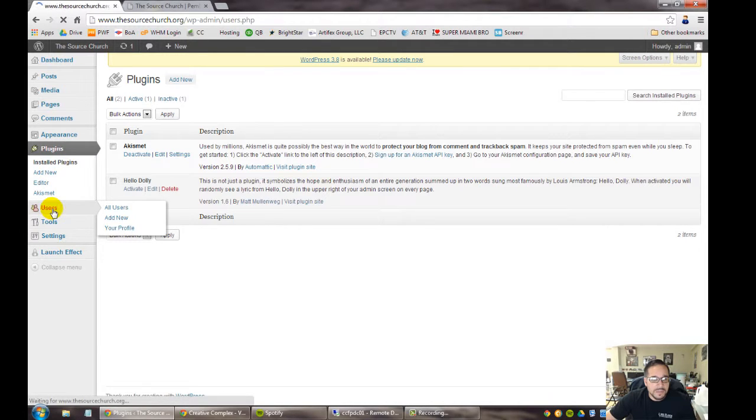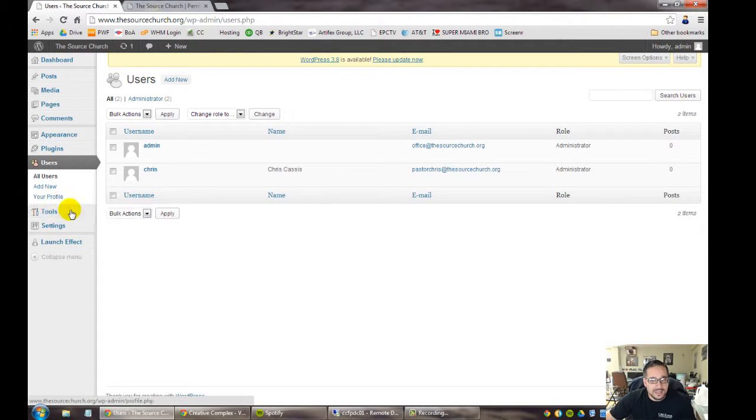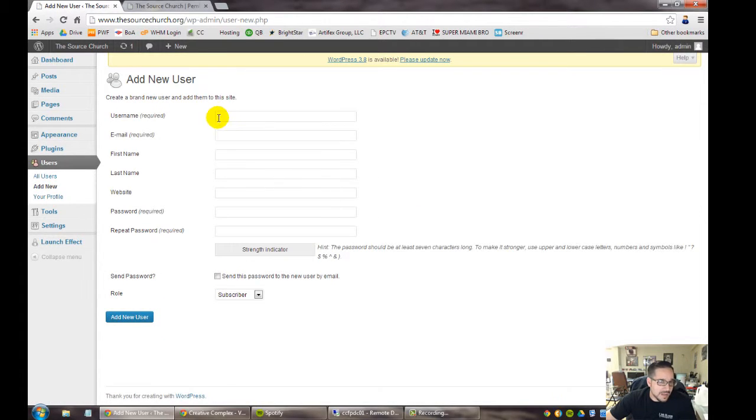The users, the people that are going to be going on your site and making any edits, you want to create new users for those people, and it's very simple. You just add new, give them a username, put their email address, put their first and last name, create a password for them, and then click send this password to the new user. And you can make them a subscriber, contributor, author, editor, or administrator. Obviously, all of these have different rights.